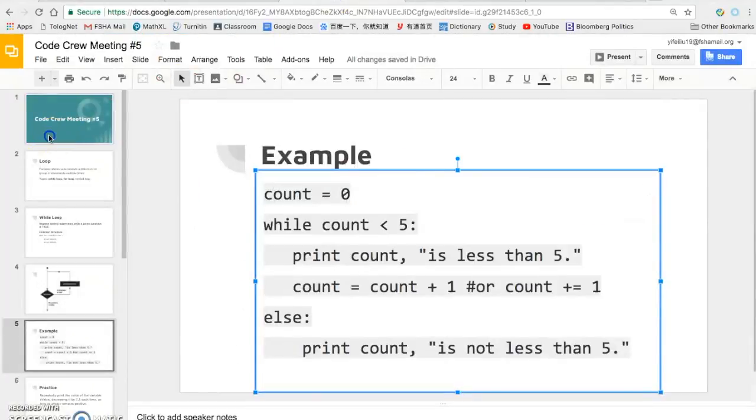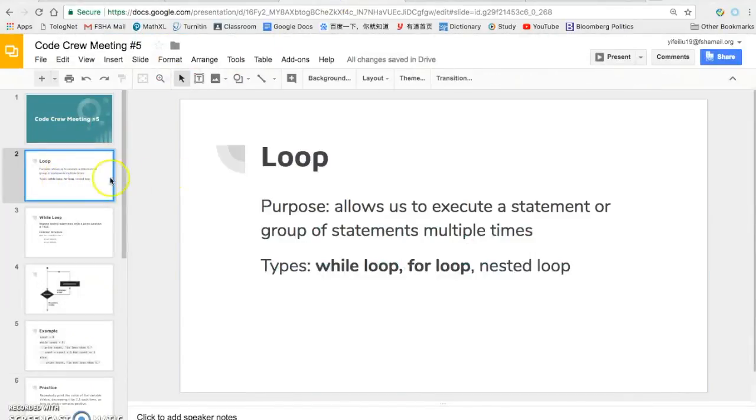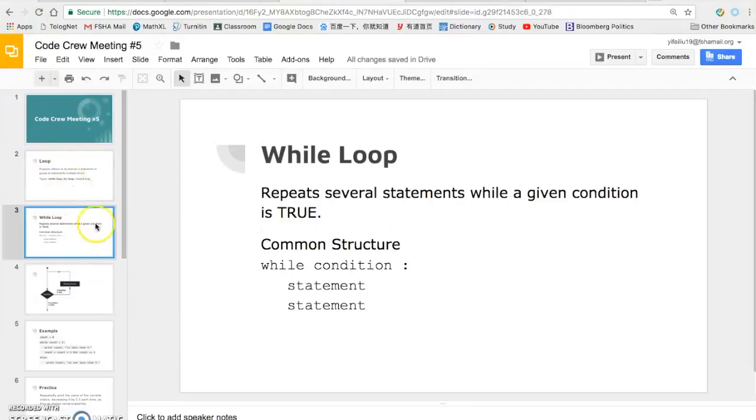Hi everyone, this is Code Crew Meeting 5 and today we're going to go over loops. The purpose of a loop is to allow us to execute a statement or groups of statements multiple times. There are three common types: while loop, for loop, and nested loops. Today we're only going to talk about while loop and for loop.